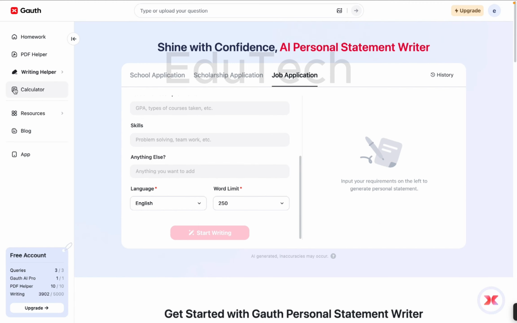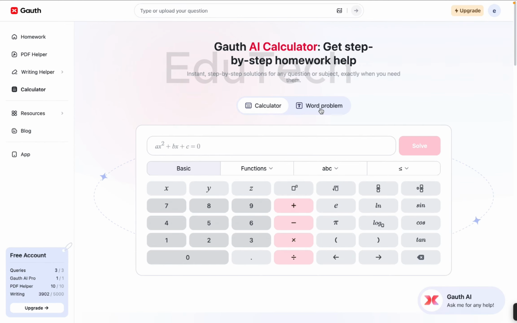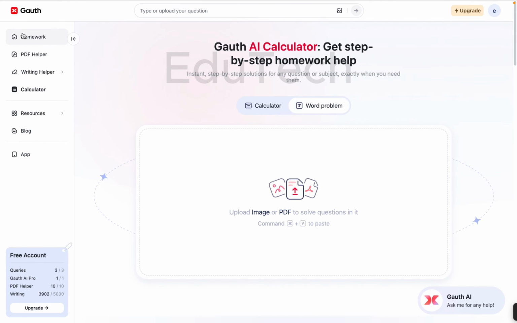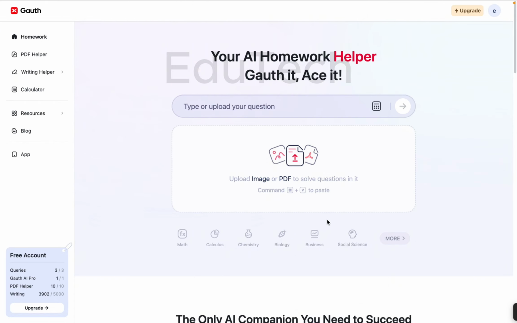And we also have a calculator that you can use. If we click on it, we can see we can also add word problems, which is similar to how it worked before. You can just add an image.